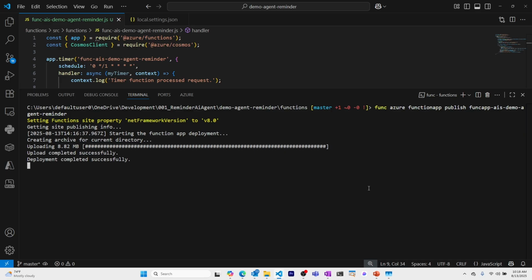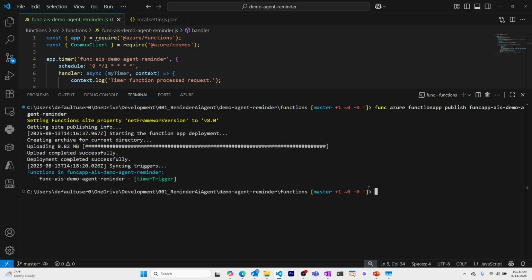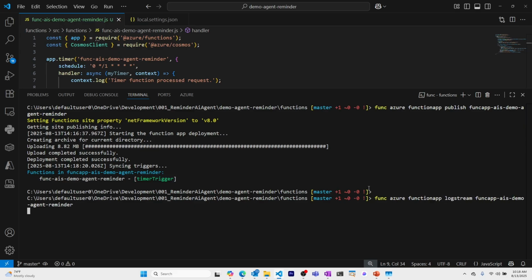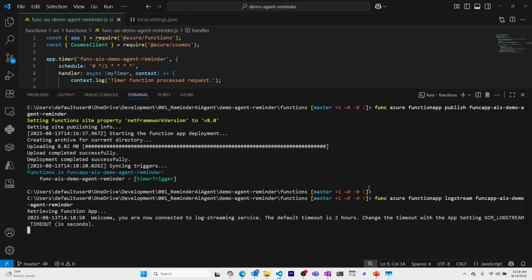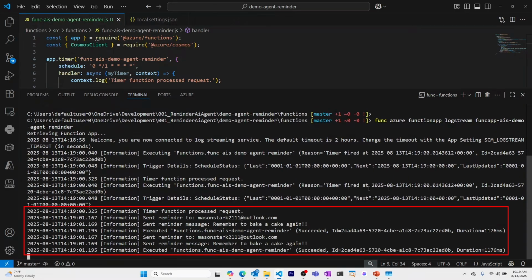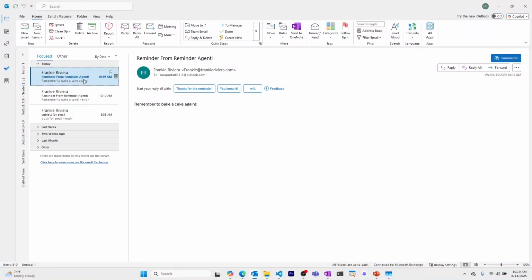All right, deployed successfully. And then let's run func azure functionapp log stream, name of the function app. Hopefully we can pick up the logs before the item is sent. And we do. We can see our email that was just sent to bake a cake again. So now we know our Azure function in the cloud is working.